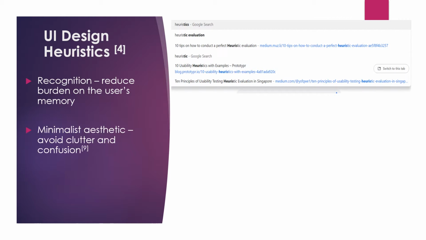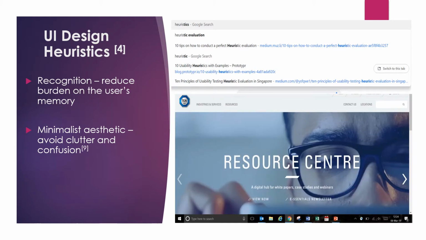And then the last one is going to be a minimalist aesthetic. So avoid clutter and confusion. Have a really nice, clean website. A lot of the examples that I looked at suggested Google, but I wanted to pick something different. So I actually went with the website of my company, Heuristic. This is a regulatory body that's based in Germany, but I thought that they had a really nice, clean layout.